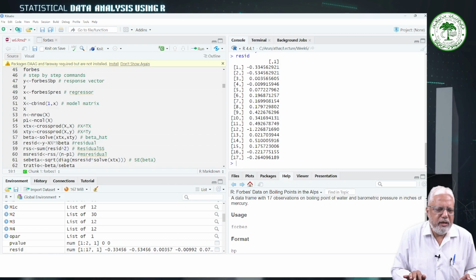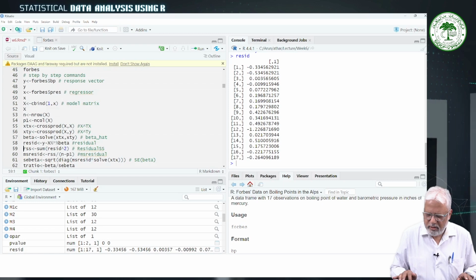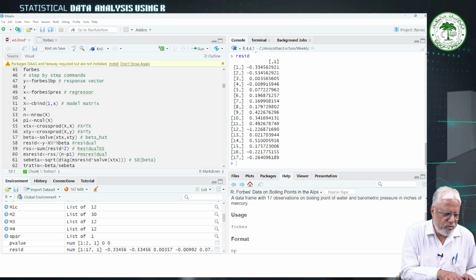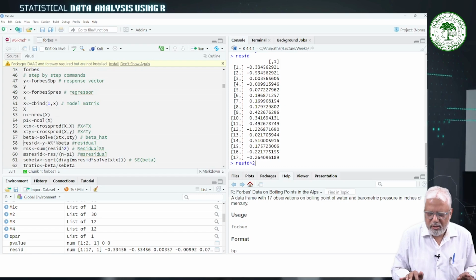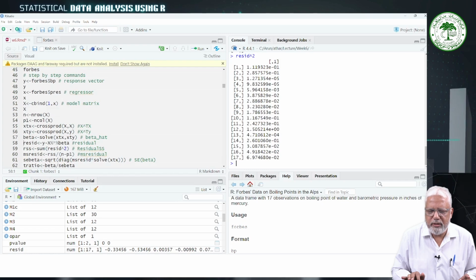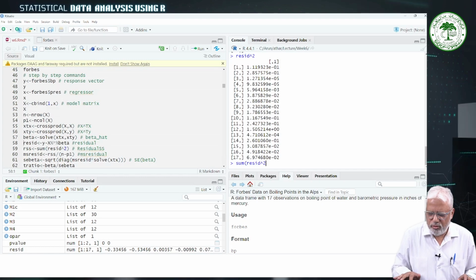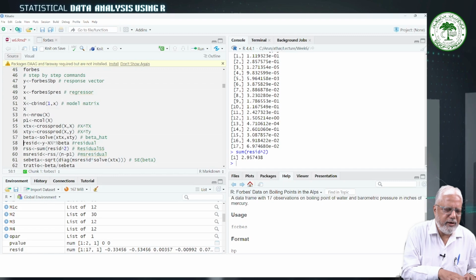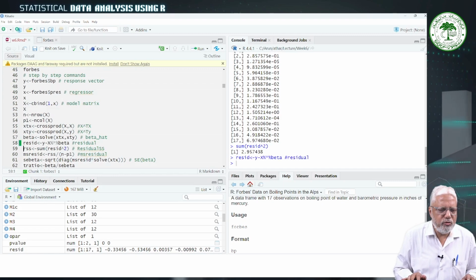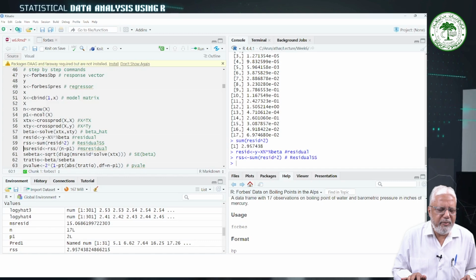Now we are going to define the residual sum of squares. RSS is nothing but the sum of resid squared. Control 2. We are squaring these residuals, and then we are going to get their sum. So the residual sum of squares is 2.957. So we have defined the residual and then the residual sum of squares.